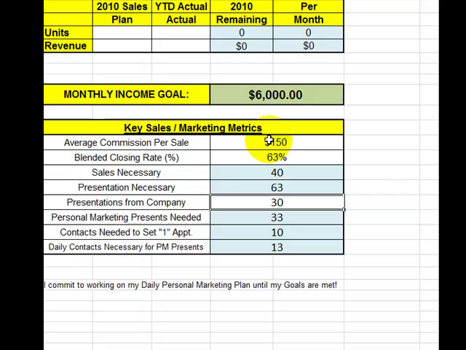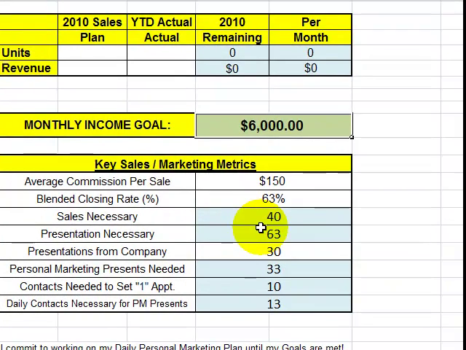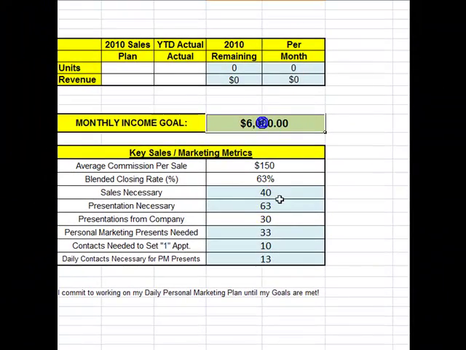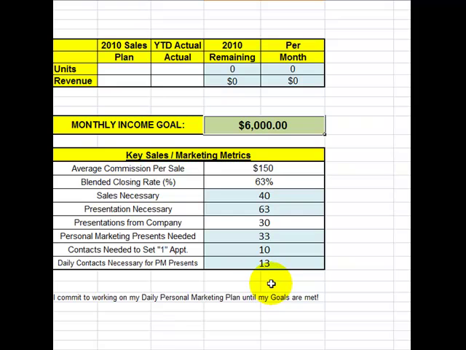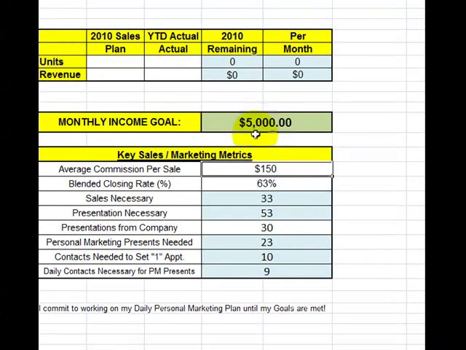Okay, once you have these three cells inputted and you've inputted your monthly desired income goal, the key activities that'll take you from where you are now to where you desire to be with this income goal will display here. All right, so just using the goal of, let's say, $5,000 a month. Okay, the income goal of $5,000 a month when your average commission is $150 and your blended close rate is 63%, and you're getting about 30 leads from the company.